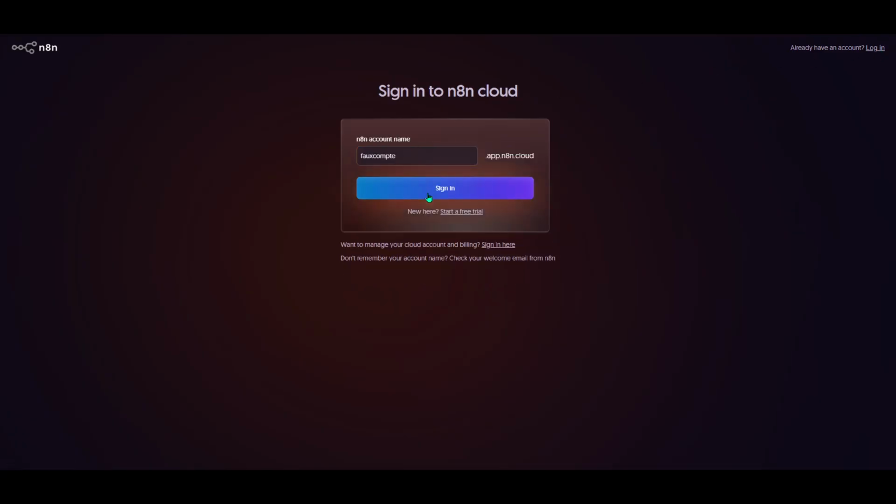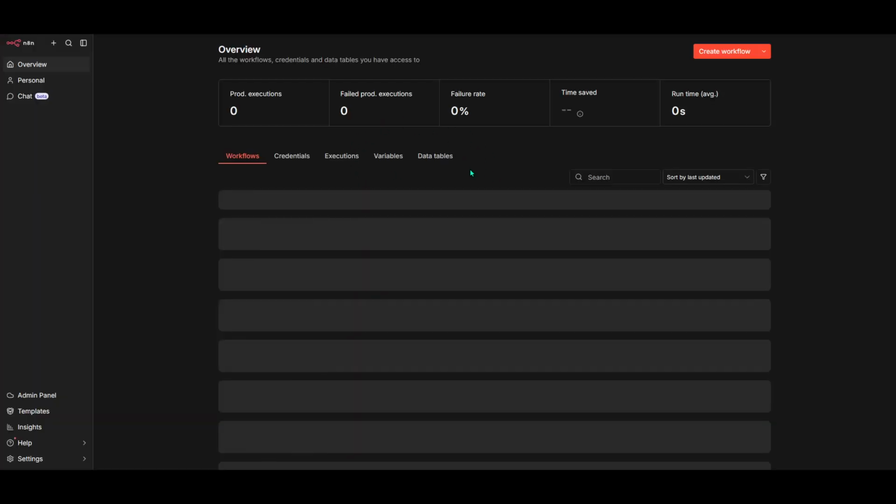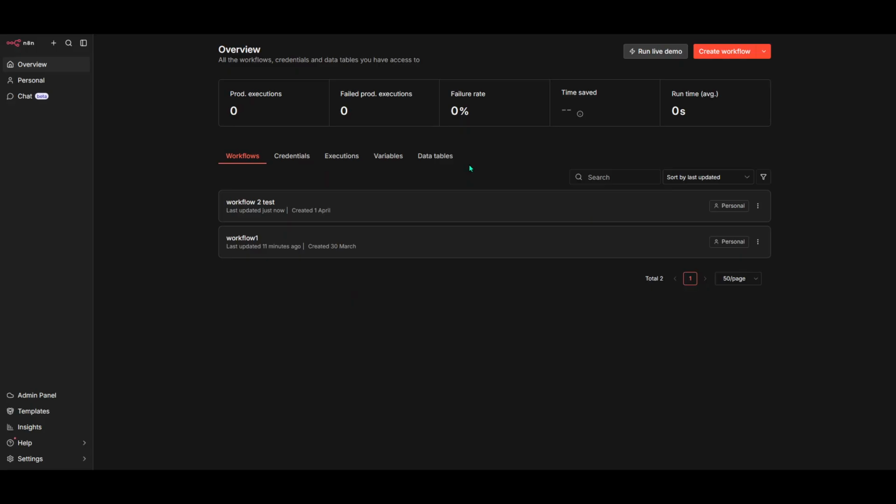Then, continue with the setup process by following the on-screen prompts. The exact fields may vary, but the flow is straightforward. If there are any optional fields you're unsure about, you can usually skip them and return later from your account settings. After you finish the setup, you'll be taken to your n8n dashboard.